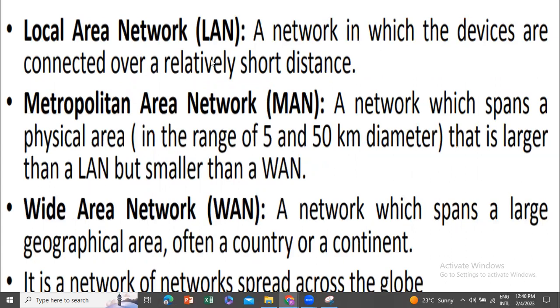So at a stretch, LAN means local area network, in which the devices are connected over a relatively very short distance. And MAN means metropolitan area network. Here it spans a physical area within the range of 5 to 50 kilometer diameter. It's larger than LAN but smaller than WAN. Then wide area network spans a large geographical area, often a country or a continent. It is a network of networks spread across the globe. So a computer network is nothing but a network of networks.